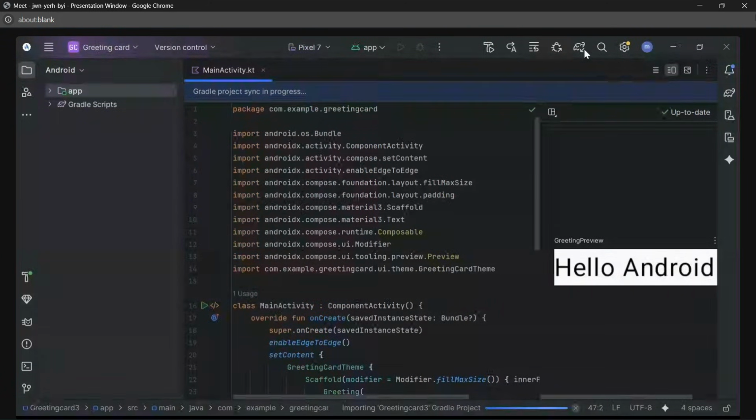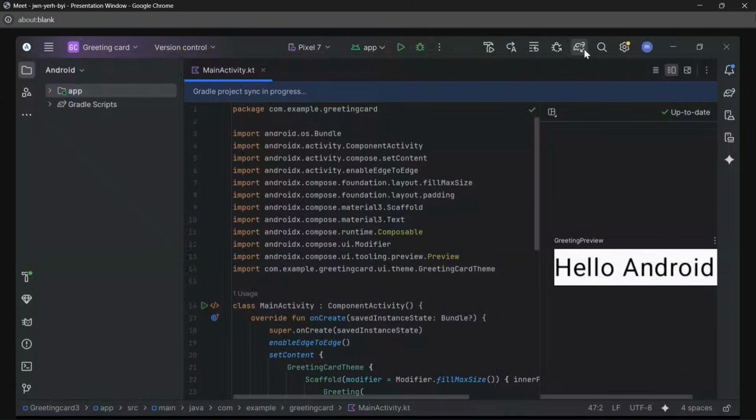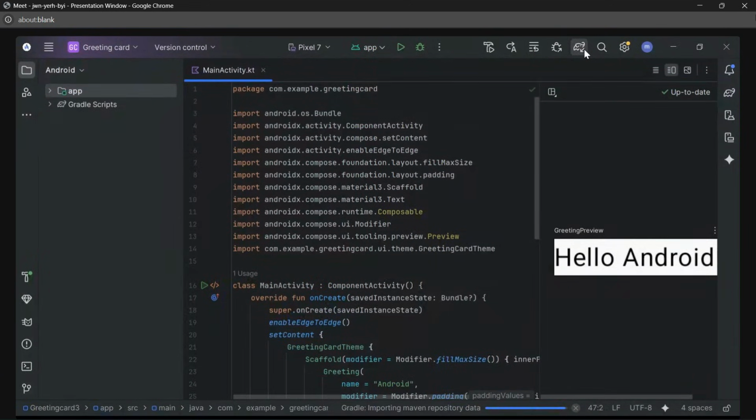If you are not seeing any options in the right corner, click on this Gradle project sync in progress option. After that, you can see those three options. Those who are not seeing output in your preview, how many of you are not seeing any output in your preview?